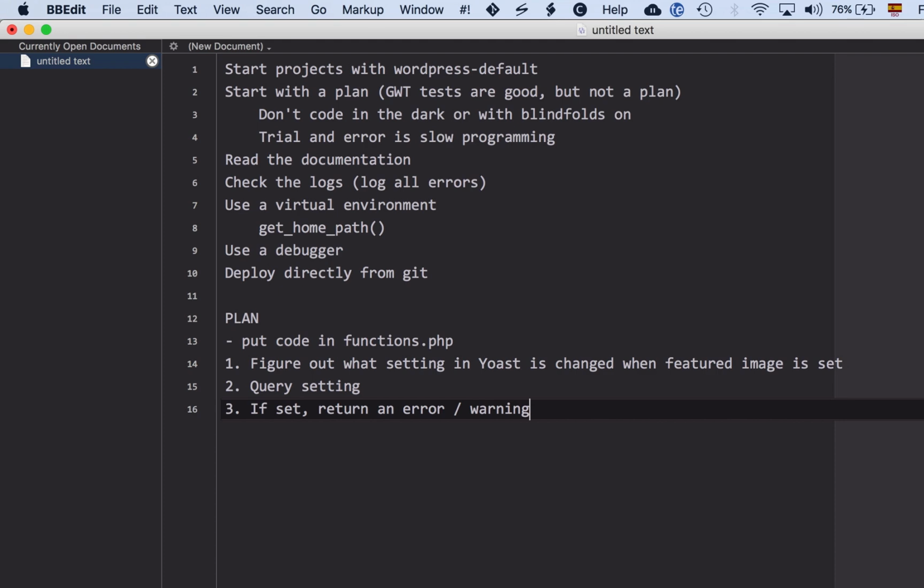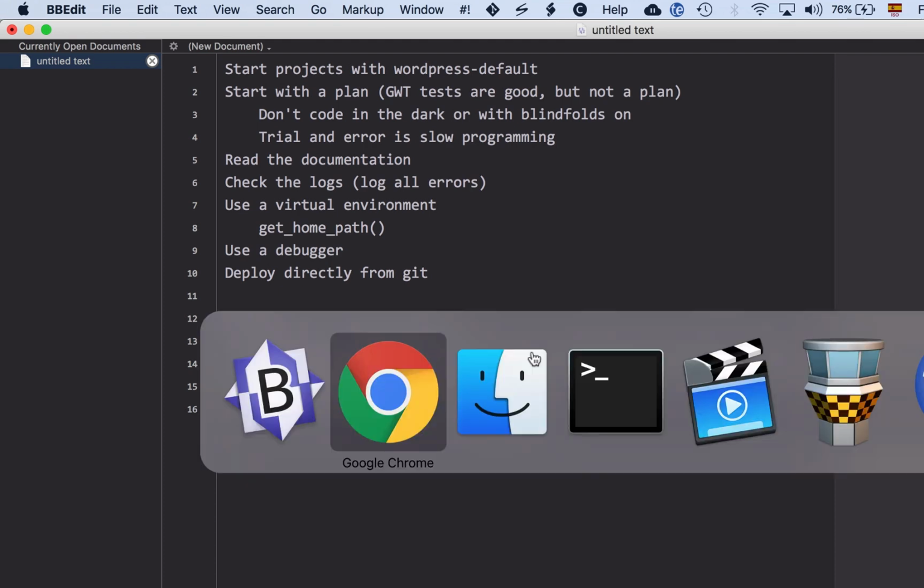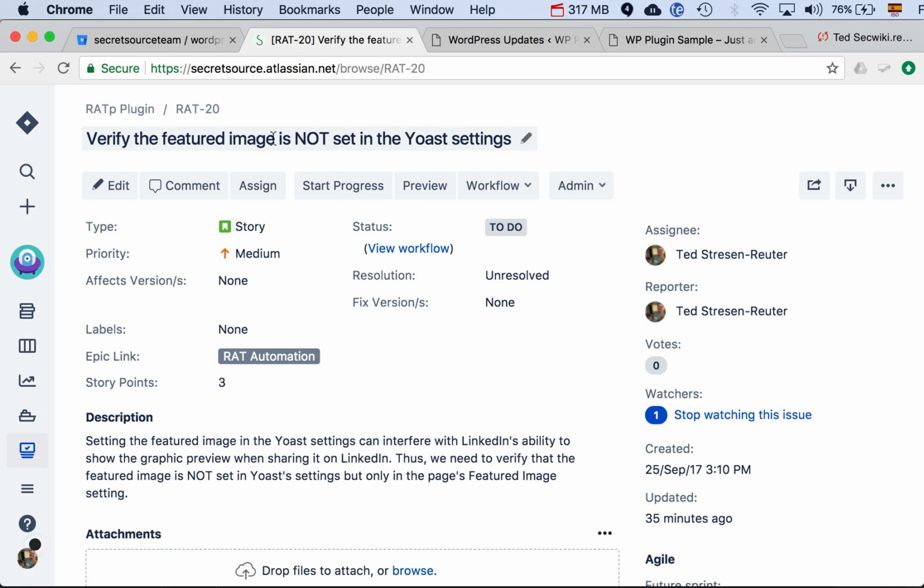What was the description of the task? Verify the featured image is not set in the Yoast settings. Okay, so it doesn't say make sure that the featured image is set, does it? We need to verify that the featured image is not set in Yoast settings, but only in the page's featured image setting. So I suppose in reality this has to do two checks. One, it has to check that it's not in Yoast, and the other is that there is a featured image set.